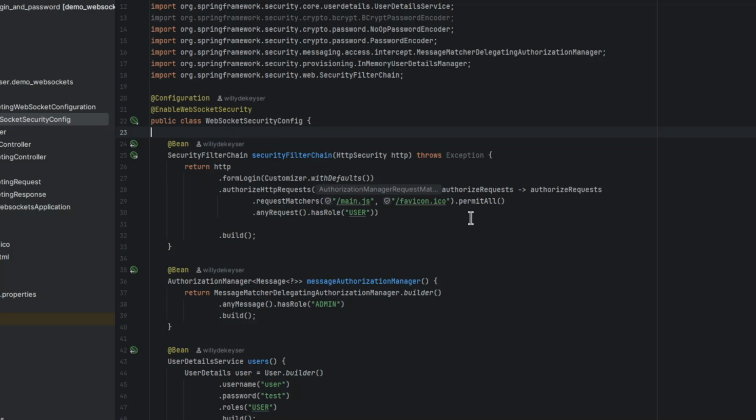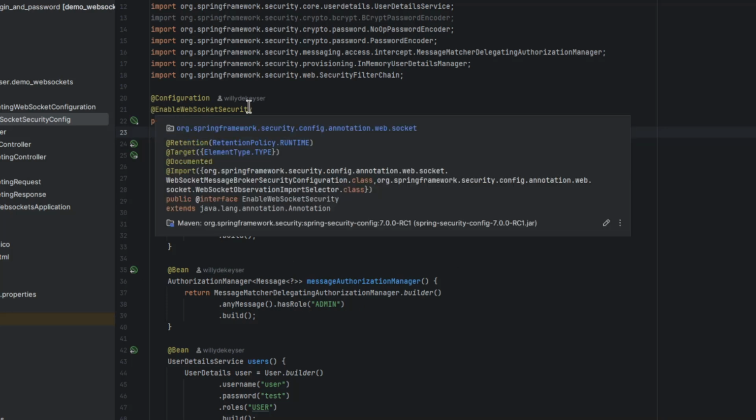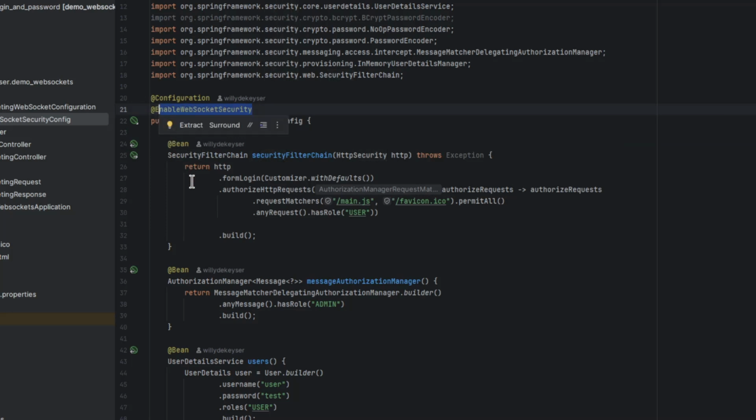Then we have the WebSocket security config. It's a security class with the enable WebSocket security annotation. Then we have our security filter chain bean with form login, request matchers that permit all for the JavaScript class and the favicon icon. All other requests must have role user.